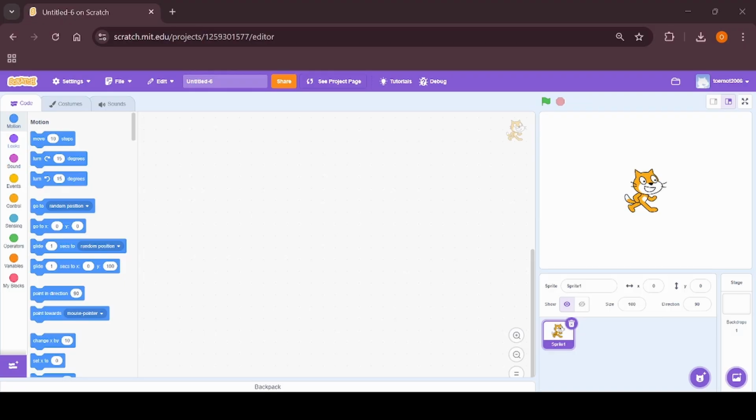In the middle, we have the stage. This is like a movie screen where your programs come to life. See that orange cat? That's called a sprite. The cat's name is Scratch Cat, and it's the main character in our program. On the right, we have the code area. This is where you'll snap your blocks together to write your program. Got it? Blocks on the left, stage in the middle, code on the right. Simple. Now let's make something happen.